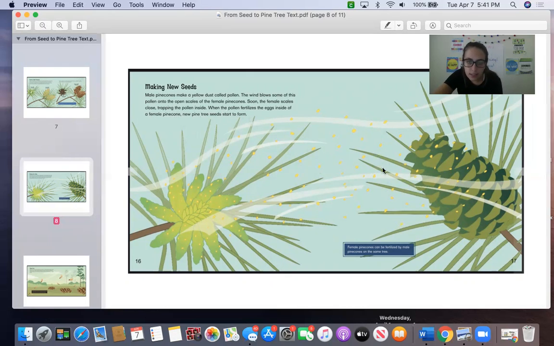As we can see, these little dots of yellow, that's actually pollen. And that's the wind blowing the pollen around. So let's read the fact box. It says female pine cones can be fertilized by male pine cones on the same tree. As we can see here, when we look at the illustration, we see the pollen moving around.